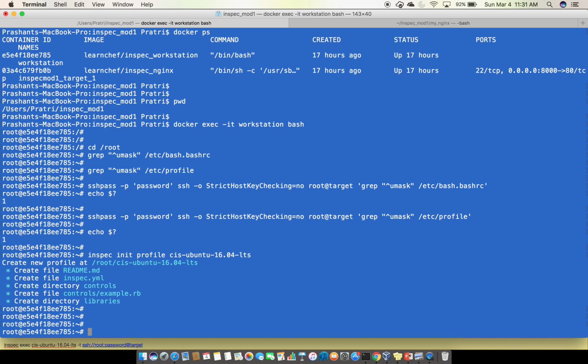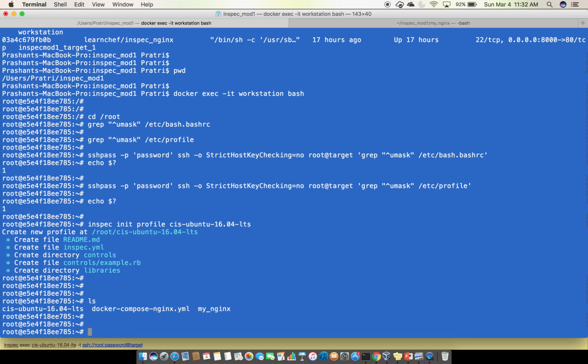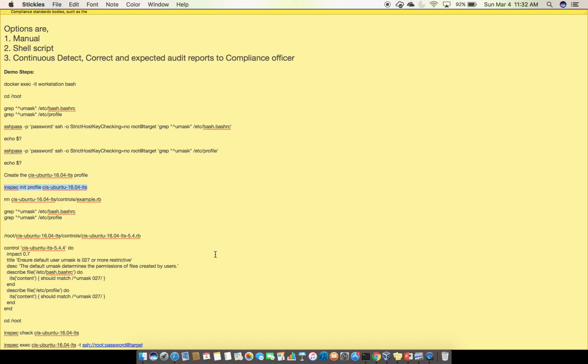Yeah, so it has created one profile, CIS Ubuntu. There are a lot of predefined templates or profiles available in Chef Supermarket. You can just check that and use those profiles, right? And you can also customize based on your requirements. So I have just created one profile for CIS Ubuntu, right? And here it has created this.